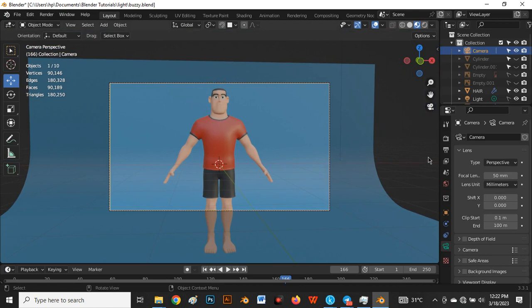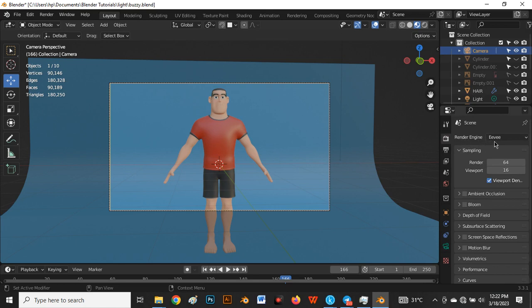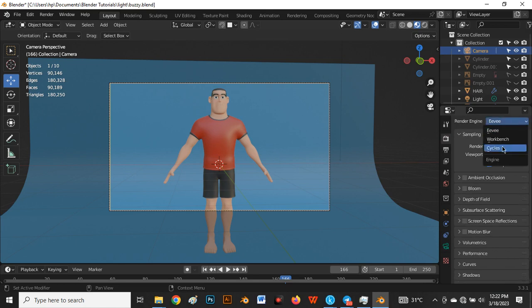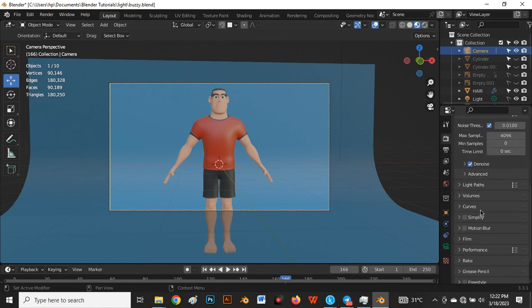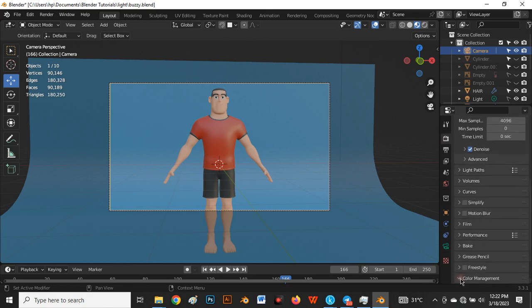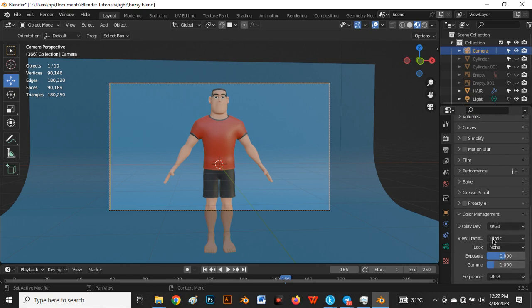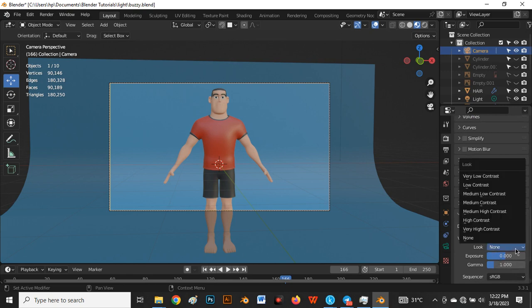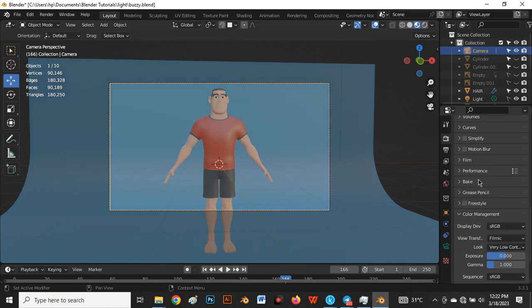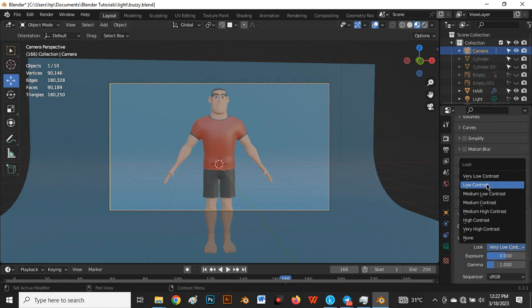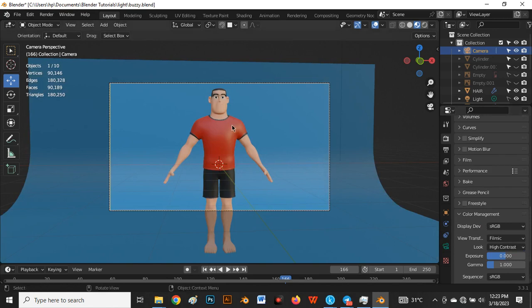So what we'll do next is to come to our render engine. So these are our render properties. Our render engine is at EEVEE. So we can change this to Cycles for now first, and we'll come to where we have color management. So click on color management, leave this at Filmic, where we have look. We're going to click on it, and we have very low contrast, and let's see how it looks. It makes it look blurry, so we're going to select very high contrast or high contrast, depending on what you want. And if you select high contrast, it gives us depth. So our scene now is having depth, which is nice.